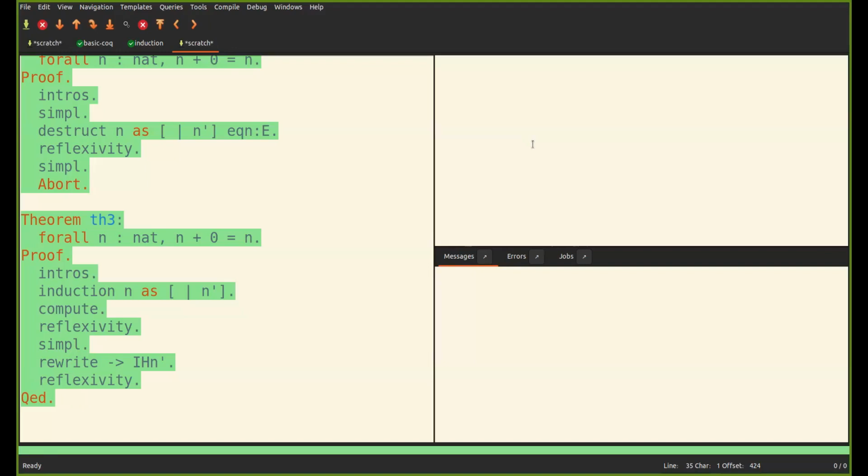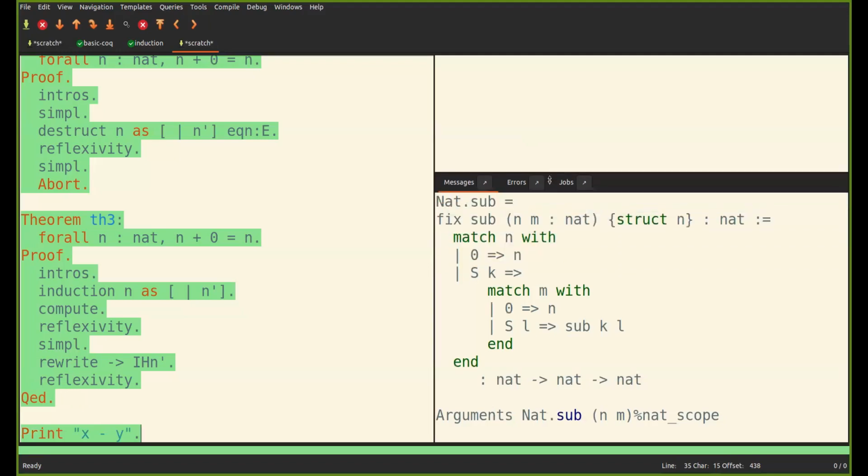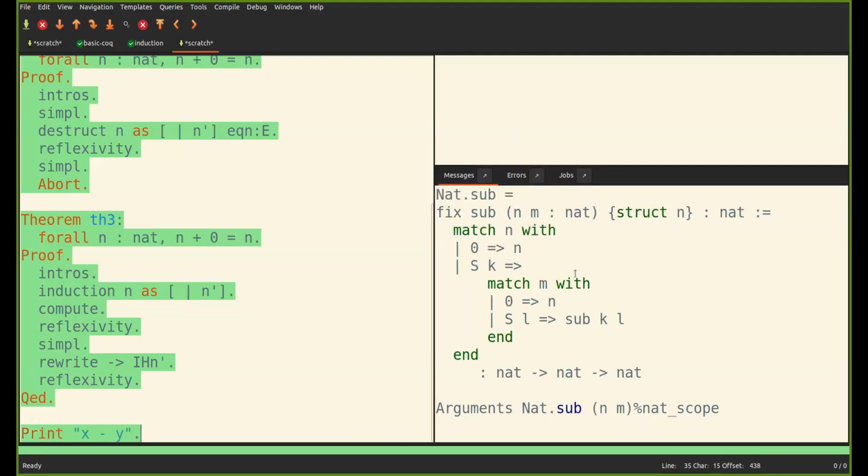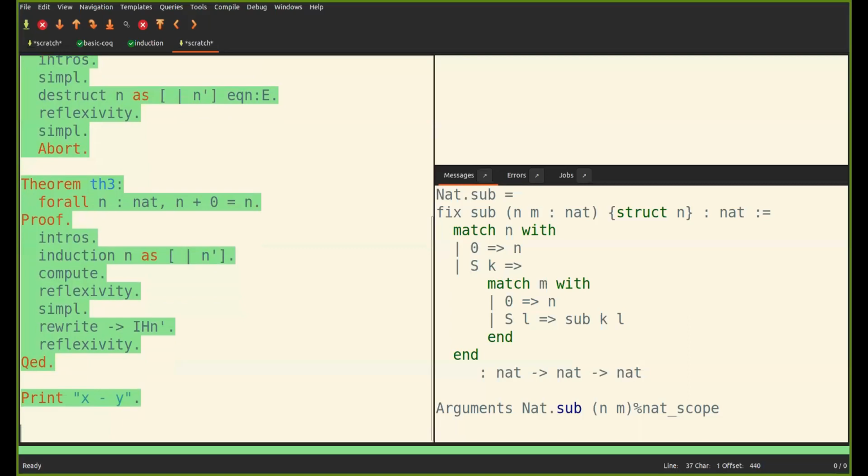Okay. So let's now try something similar, but with subtraction. So let me show you how subtraction works. So this is the definition of subtraction in the standard library. There is a function called sub that takes two parameters that are both natural numbers. It does a pattern matching on the first parameter. If it's 0, it returns n. If it's S k, it matches m. And then again, if it's 0, it returns n. And so on. Okay. So this is the recursive definition of subtraction.